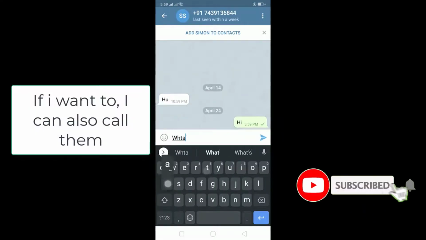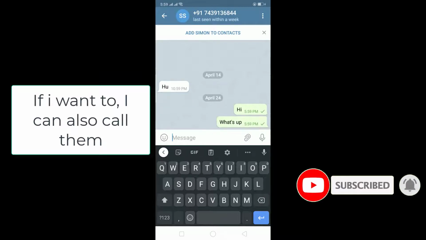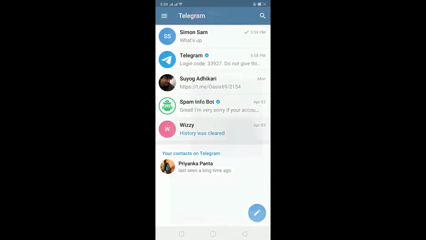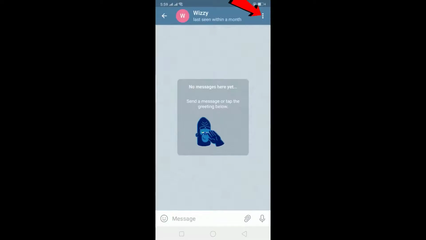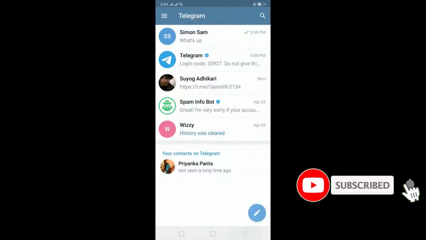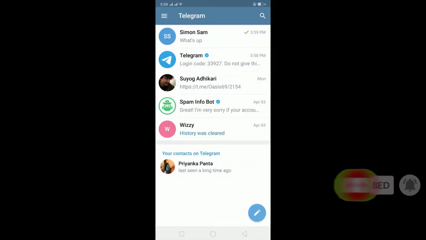If I want to, I can also call them as well, like just click on Wizzy, and over here, there's this three-dot icon. I can click on it and click on call, video call him. Like that. It's basically similar to the Messenger app. So, Telegram is used for communicating. It's similar to Viber. So that's basically how you use Telegram.